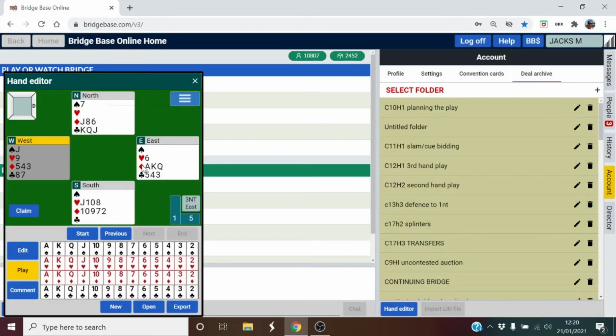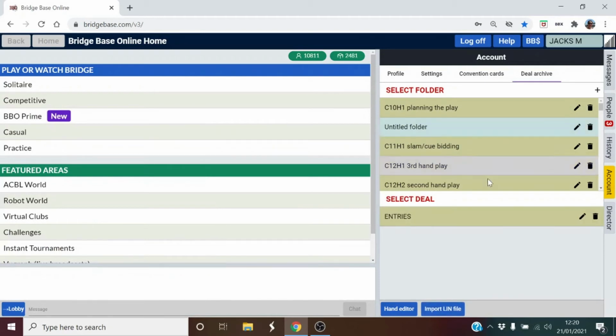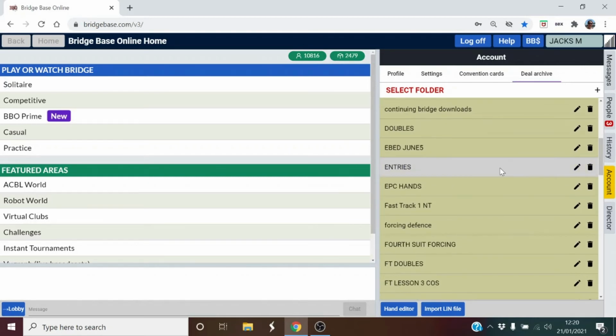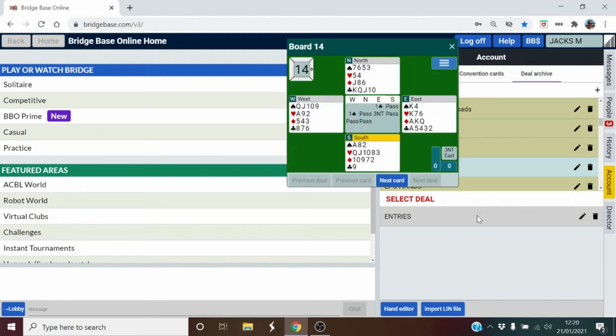So I click on the folder, and I have an untitled folder over here, and it's got my entries board in there that I've just prepared. Now I want to label my folder. I'm going to call that entries. And I'm fine now to display in my lesson. So when it comes to my lesson, I go down and I find my folder, entries, I click on the deal underneath, and I get up the board 14 that we have just prepared.